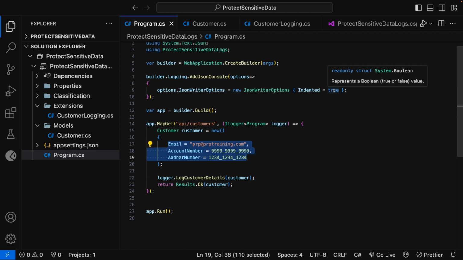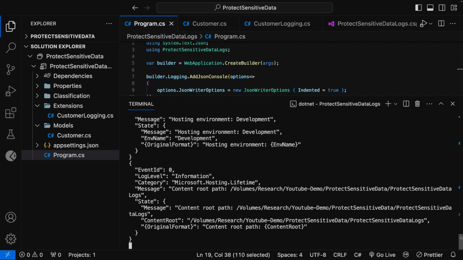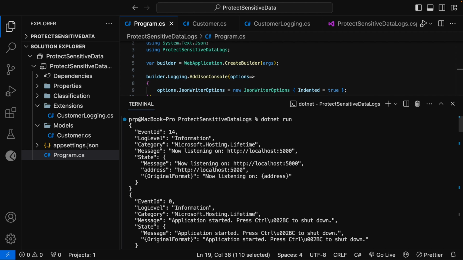Now let me run this application and test this endpoint via Postman and see whether we are able to log the customer properties and values in the console window. For that, I have opened the terminal window and let me run the command dotnet run. And if I scroll up here, you can see that the application is listening on port number 5000. So now let me click on the Postman extension to test this endpoint.